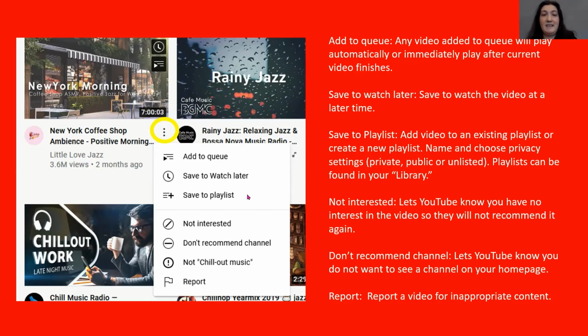Then you have save to playlist, which means you can add a video to an existing playlist or create a new playlist. If you're creating a new playlist, then you will name it and choose your privacy settings, such as private, only you can see it, public, anyone can see it, or unlisted. You would have to send a link directly to someone for them to access the video. Any playlist you make will be found in your library.